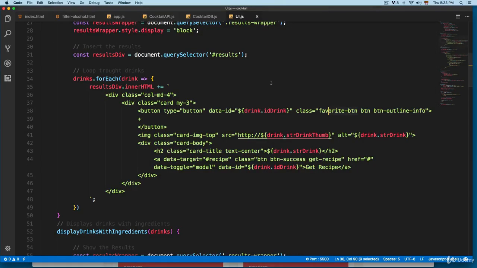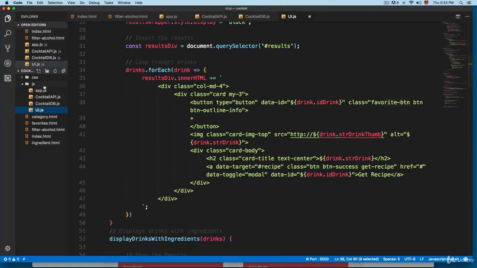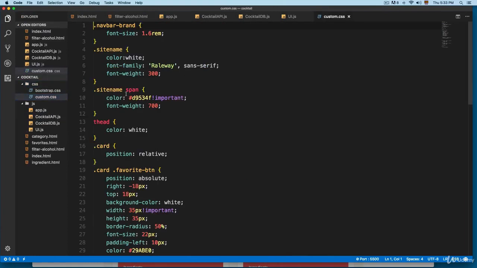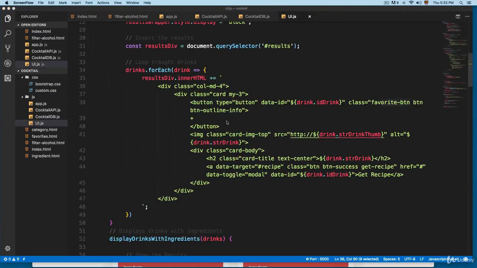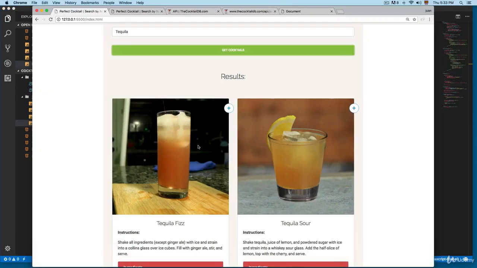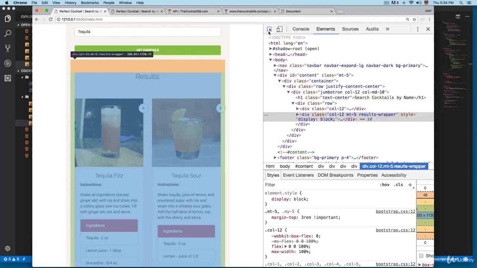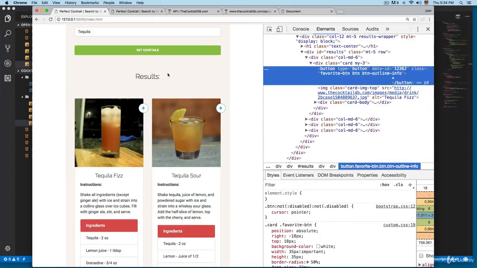If you open the CSS and you open the custom CSS, you will find this favorite BTN right here. So you have to use that class if you want to see the same results. So if you open the project again, you can see that this is a button, and this button exists on the results, and it has this class.